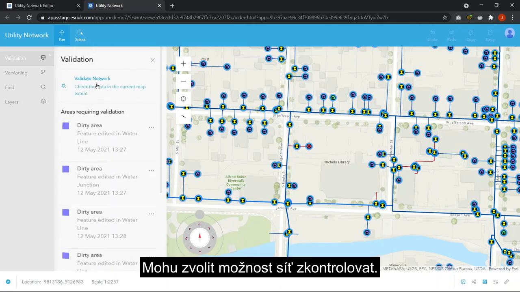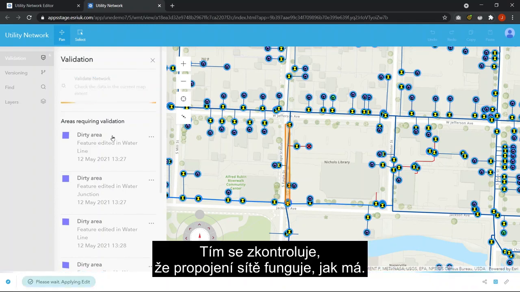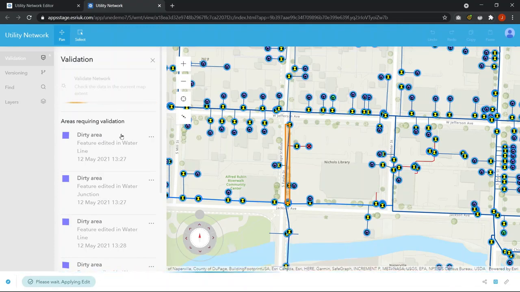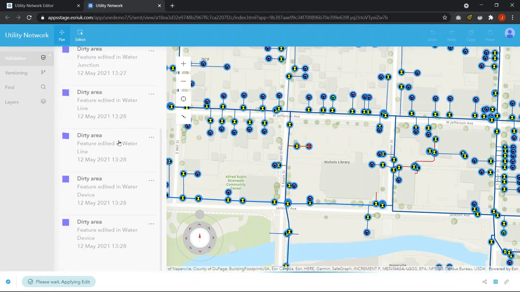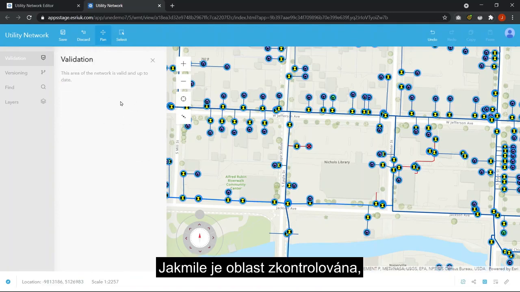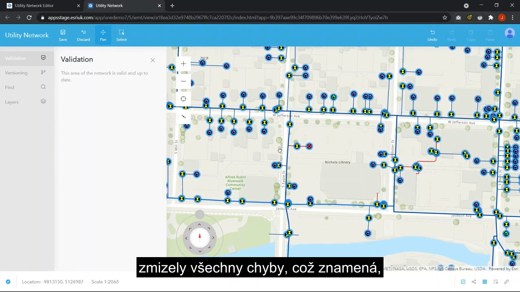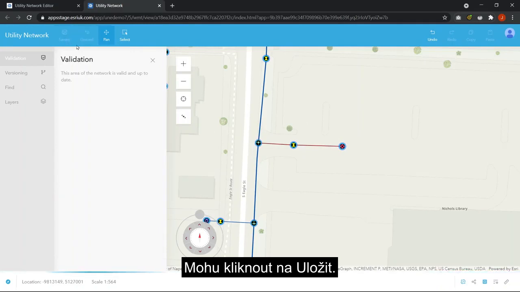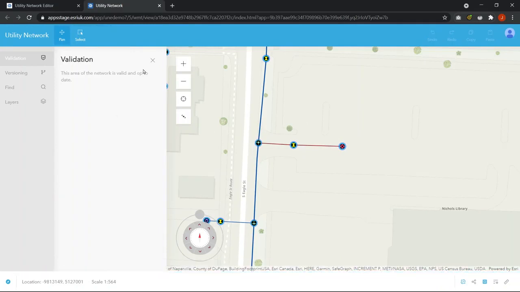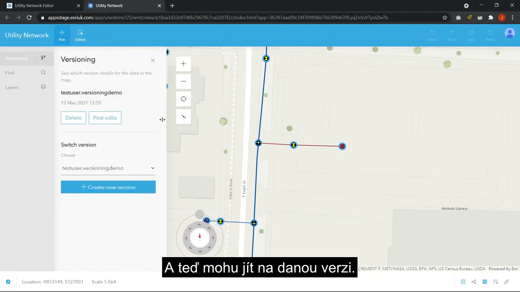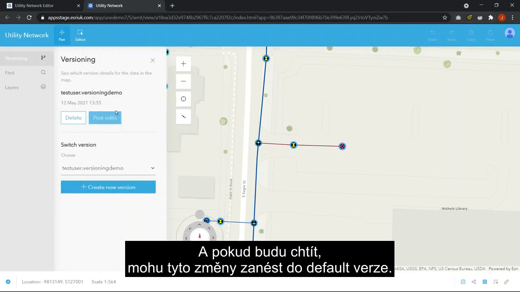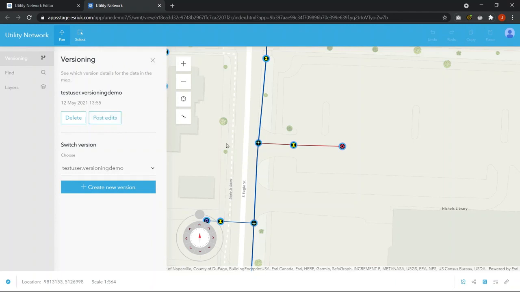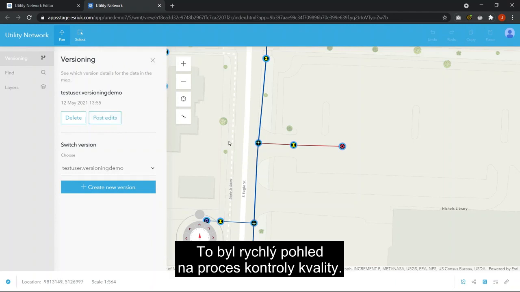And I can choose the option to validate the network to check that they're going to be consistent with the network's connectivity. Once that area has been validated, we can see there's no validation errors, which means that the edits are consistent with the network rules. I can click the option to save. And at this point, I could go to that version and I could choose to post those edits back to default if I was to choose. So that's a quick run through of a QA workflow.